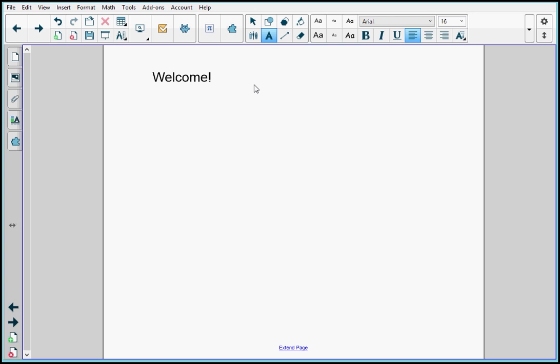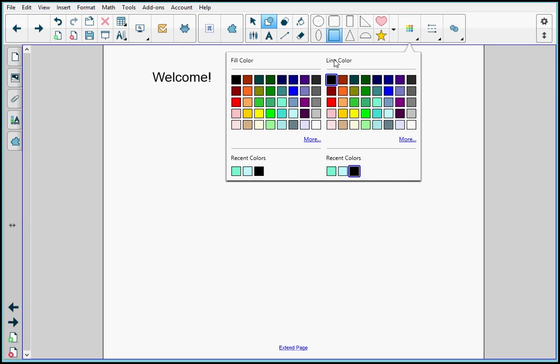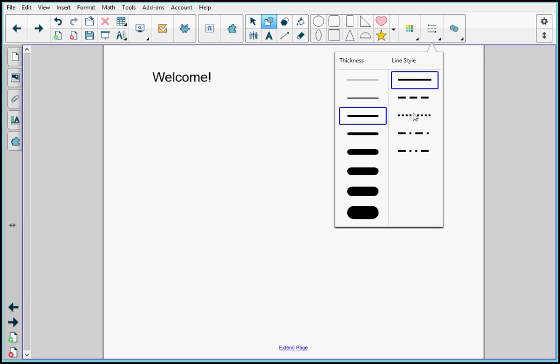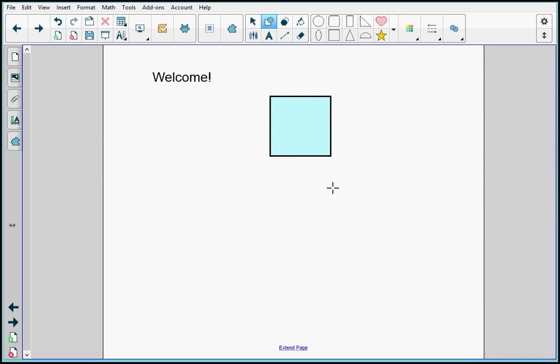Next, I want to add some shapes. On the toolbar, I press the Shapes button and the Properties opens for the shapes. I select the square and I select the color. I can choose a line color here, which is the border, and I can choose the fill color, which is the inside. So I'm going to leave the border black and I'm going to select one of the blues. And I can change my line style or my line thickness, and I'm going to leave it as is. And I'm going to click outside here and draw my box.